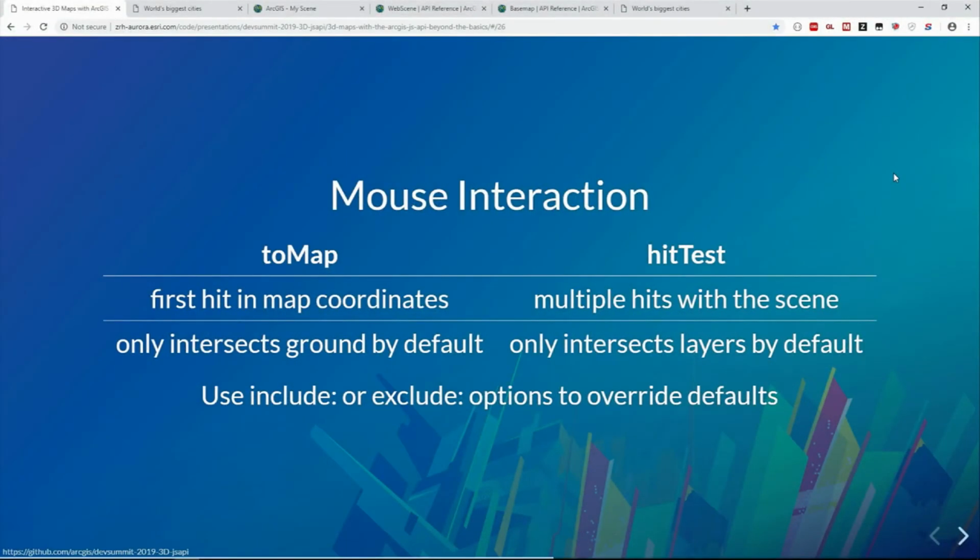So to summarize these two things, view2map only gives you one hit. It gives you the first hit of what you clicked on. And by default, it only intersects ground, so it ignores all the scene layers or other layers you have in your scene. And hit test delivers all the hits you have, but it only intersects the layers. It ignores the ground by default. And if you want to change this default behavior, you can use options on these functions to include or exclude different layers.